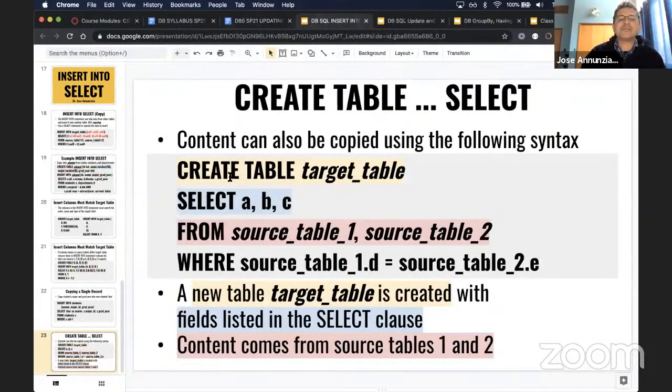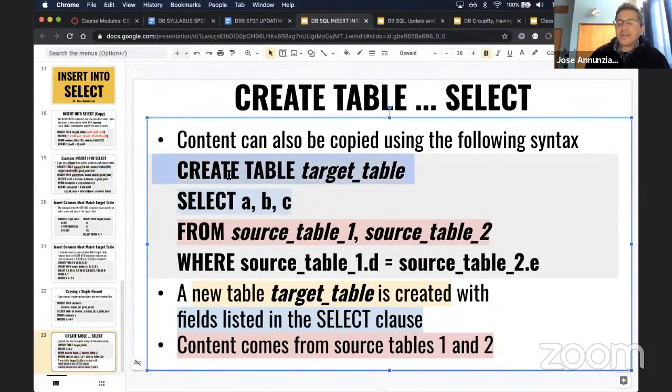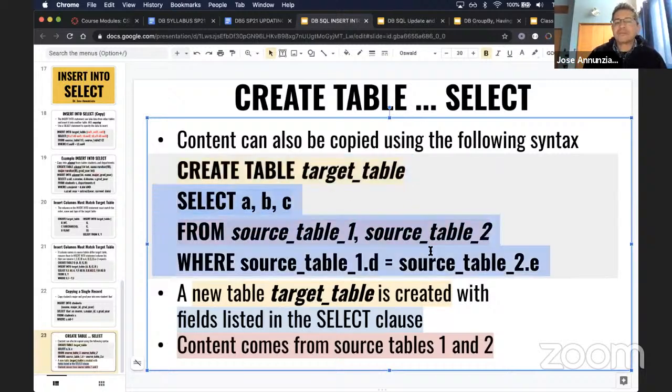So in this syntax, you say create the table, you give it the target table, right? So it's going to copy into that table, it's going to create a brand new table with the data that you're going to grab from whatever source tables you want. And the fields are going to be created on the fly with whatever names you give them here, and the data types of those fields, right? And this is going to be a wholesale copy. It'll create a table for you from scratch. Pretty cool. Very, very powerful.